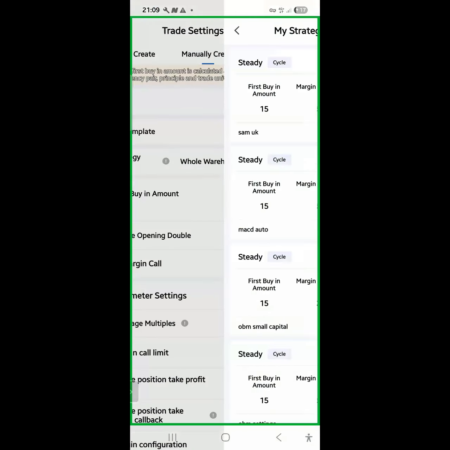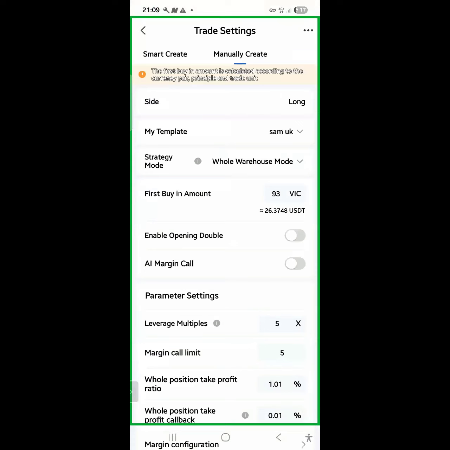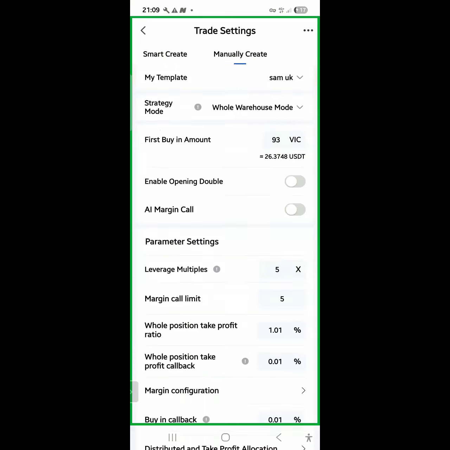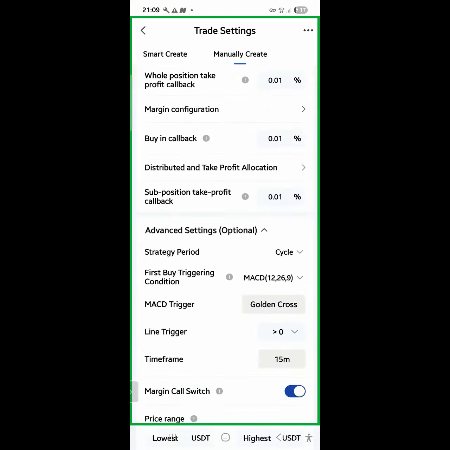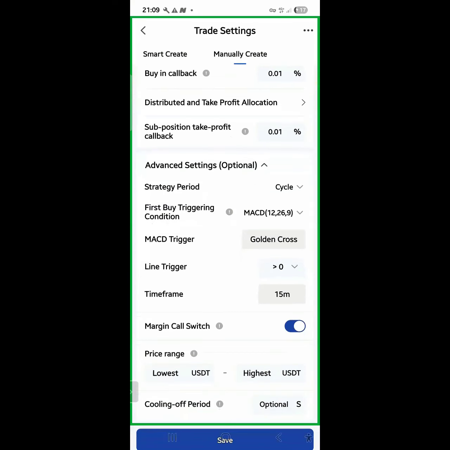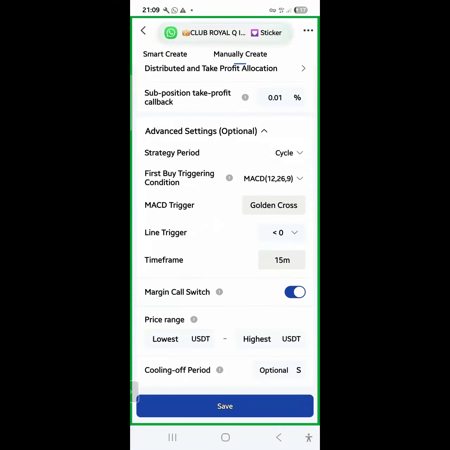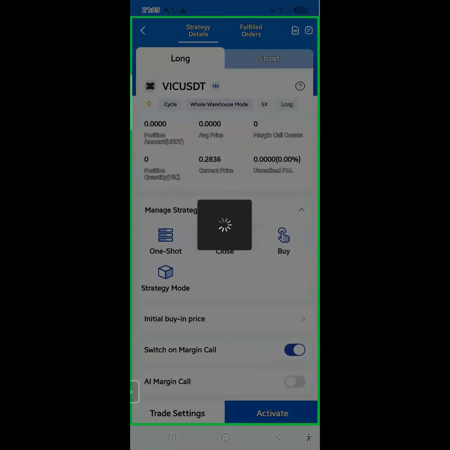then the first buy, because it's 5 leverage, the first buy should be $25. But by the time you divide it by 5, it's actually $5 that you are using. So then I will go here, the golden cross, because it's under the 0 line. So I'll pick less than 0. Don't forget this, less than 0. Then I will just activate.